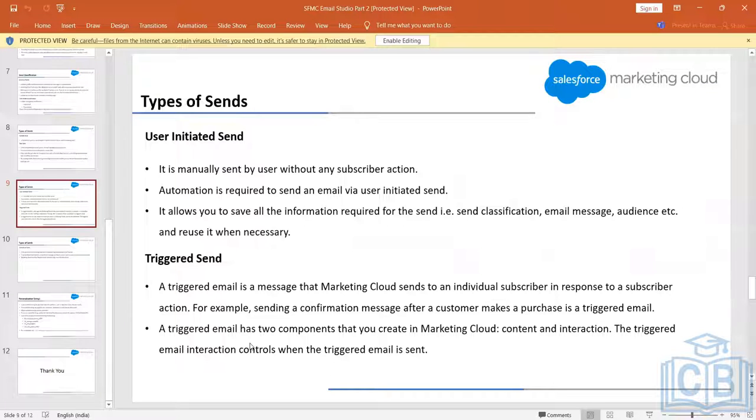But I hope you understood the functional difference: the user-initiated email is always an email that is initiated by us, and not the end user, not the customer, and the triggered send is always initiated by the customer.